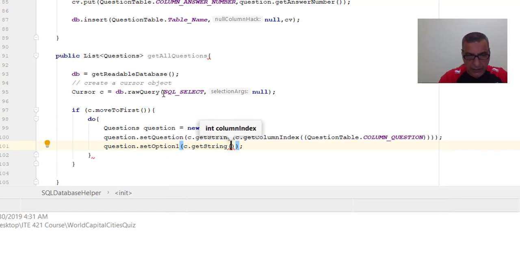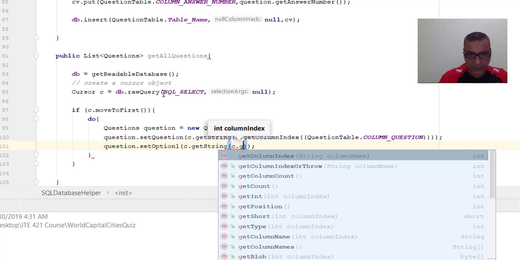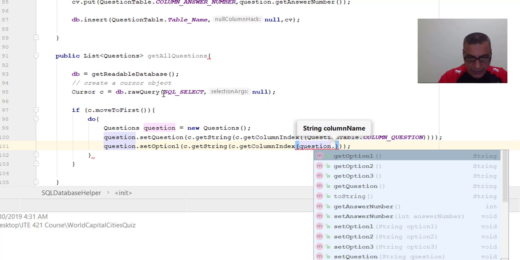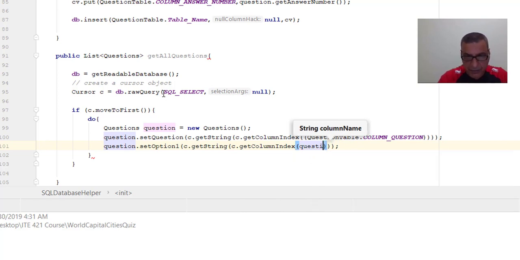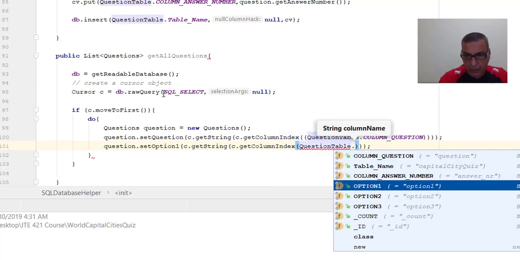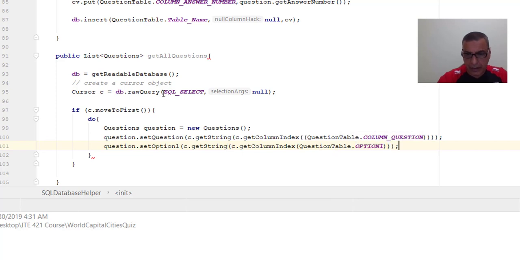Of course, we're going to get the cursor, and that cursor get column when the column is column index. When the column index is here, in the column index we're going to get question. Sorry, that's the question table, and that's the index. I'm going to say question table dot option 1. And the same thing we're going to do here for the other ones.